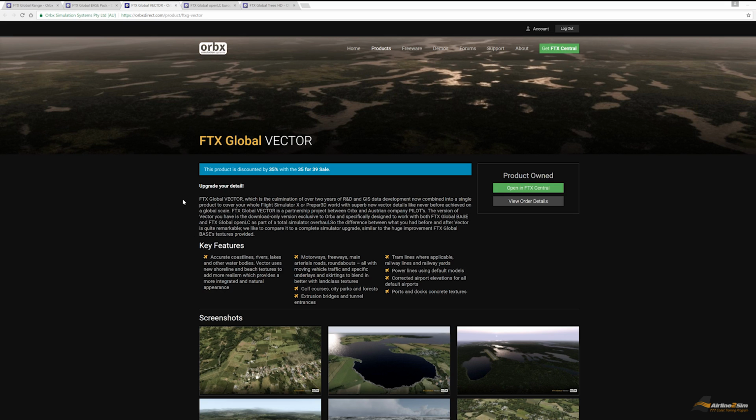There is a bit of a performance hit with Vector, and one thing that it will do is increase your memory usage. Remember, we talked about that right at the beginning of this video. One thing that Vector will do is use a little bit more memory, so you're going to need quite a powerful PC if you want to run Vector as well.